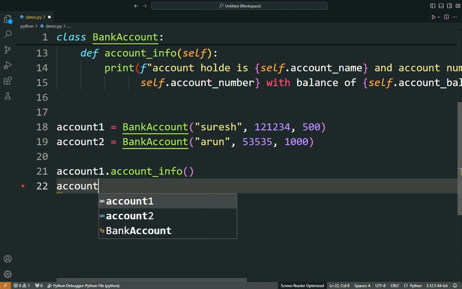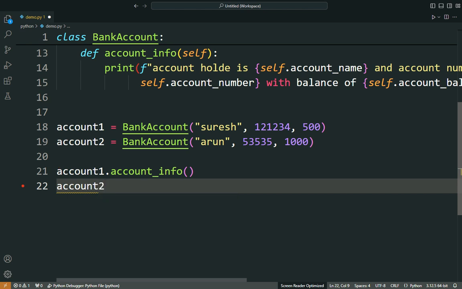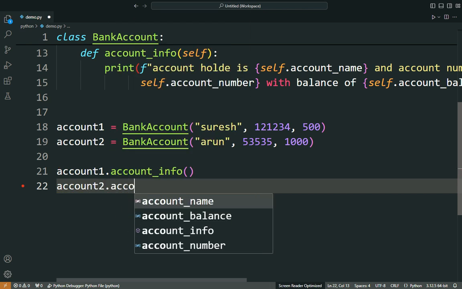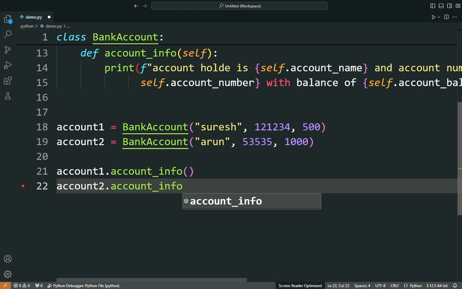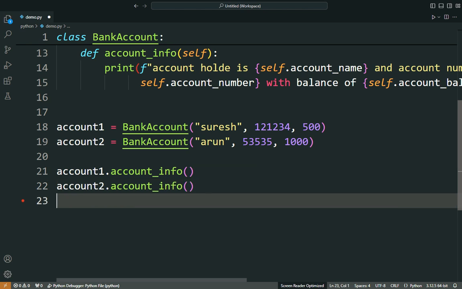account2.account_info(). Blank. End key. Enter. Now save the document. Run the code.